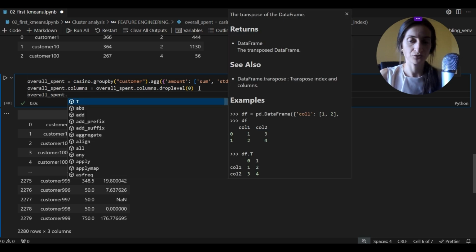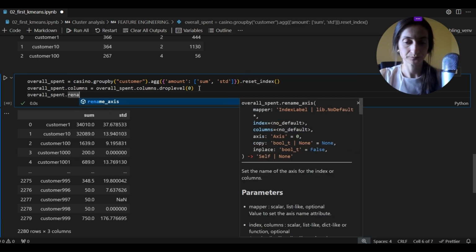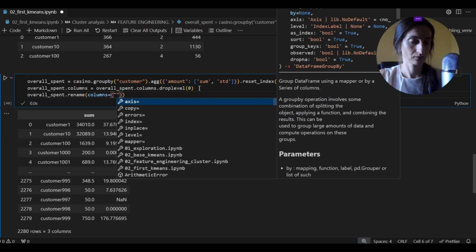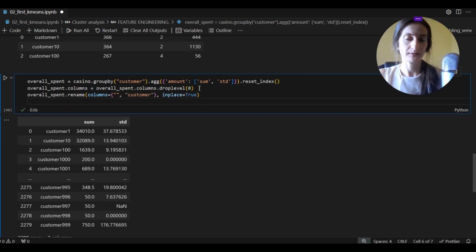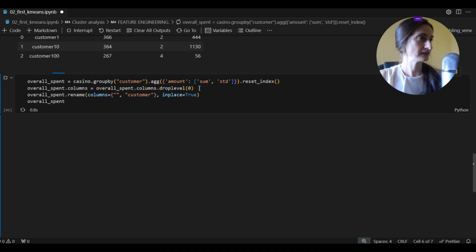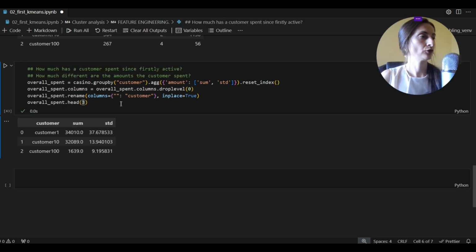Let's use this chance to rename our columns. Let's specify over here inplace equals true, because this way we are just going to replace directly within this data frame. Okay, and now over here we just have created our second group of engineered features.